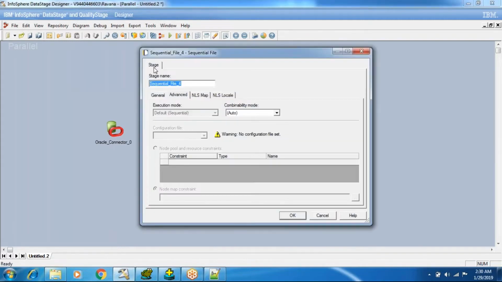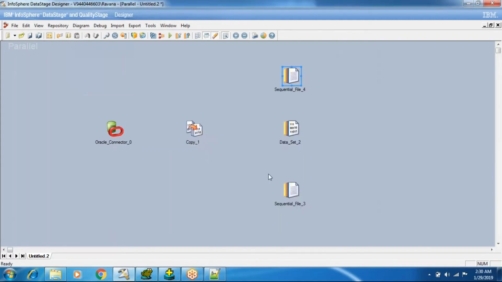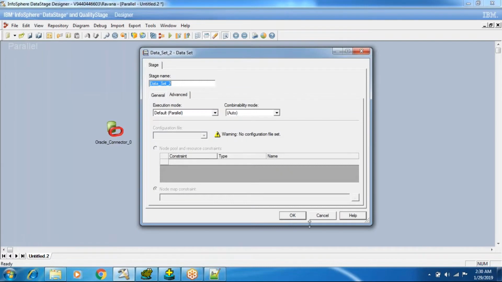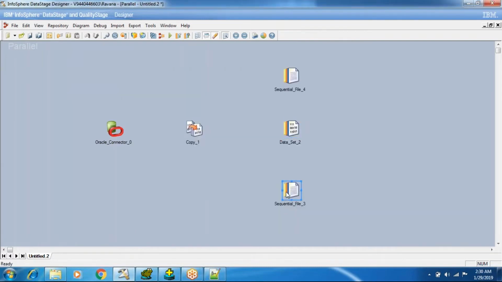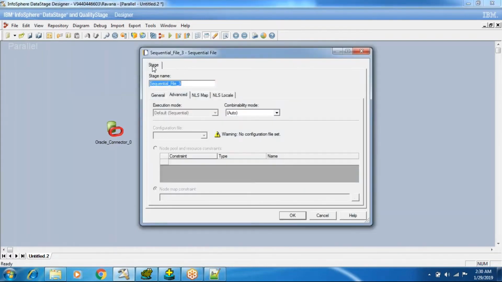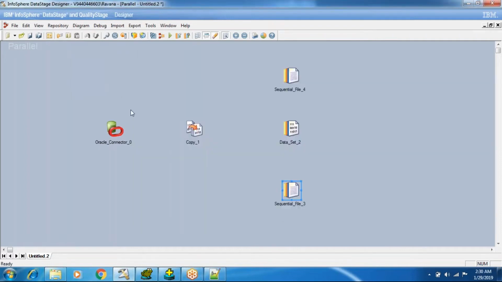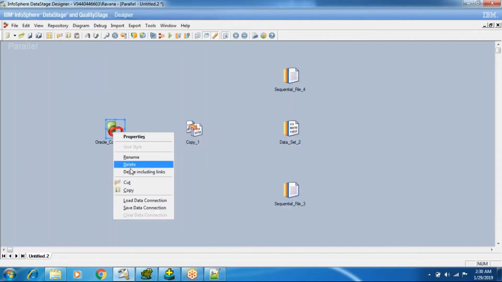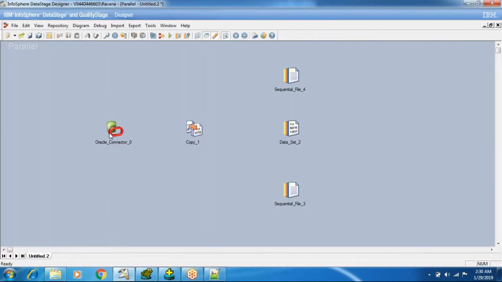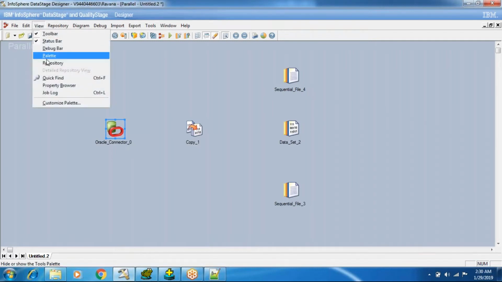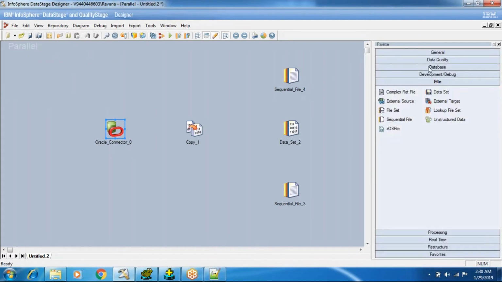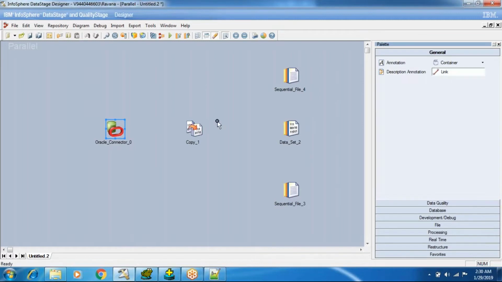In every stage, once you bring it onto your canvas and double click, you see the stage tab. Once you are going to provide a link, I don't have a link operator to provide directly. If I want to get that, there are two ways. The first way is the palette option: general tab, link.